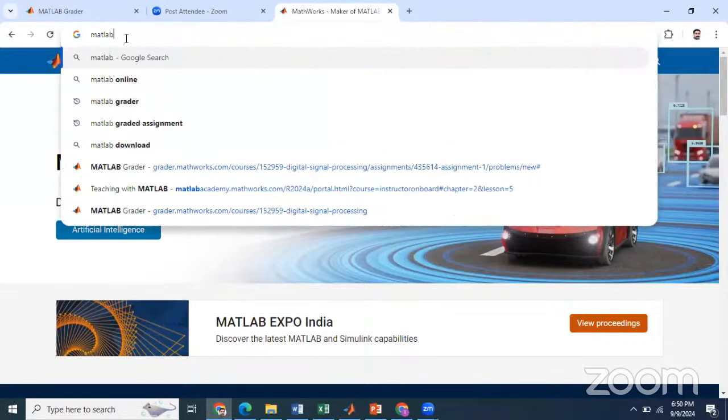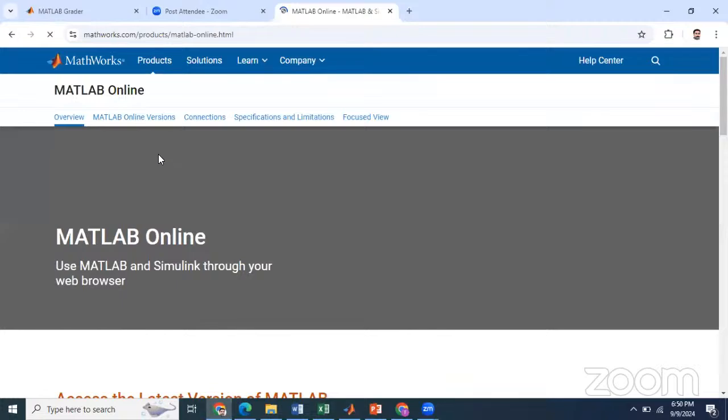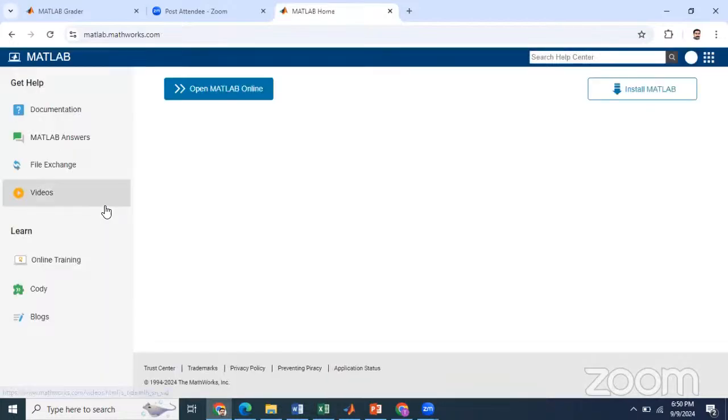This is MATLAB Online, which you can also use. It doesn't require any installation. You can just open MATLAB Online using your study ID. You can create one with a MathWorks account and then go directly to matlab.mathworks.com. Online MATLAB will be there.